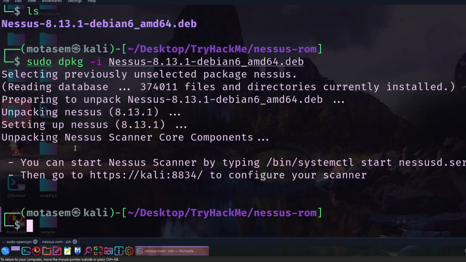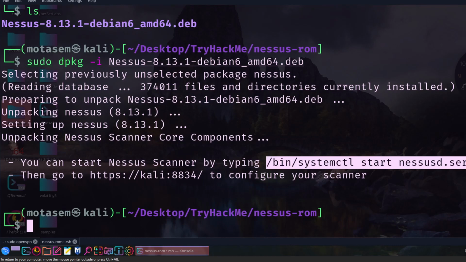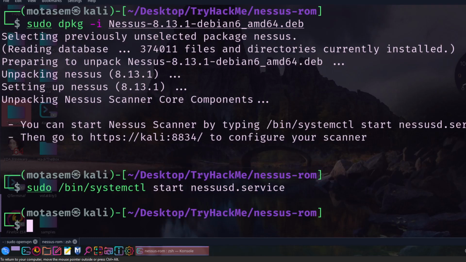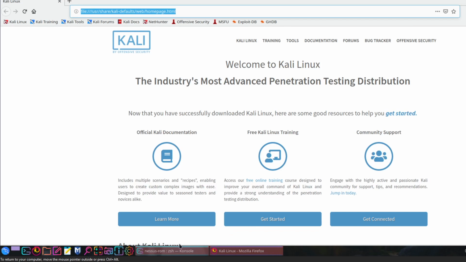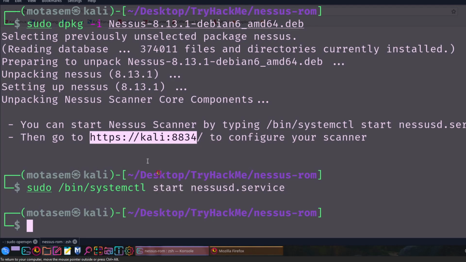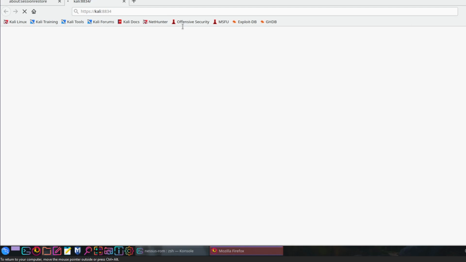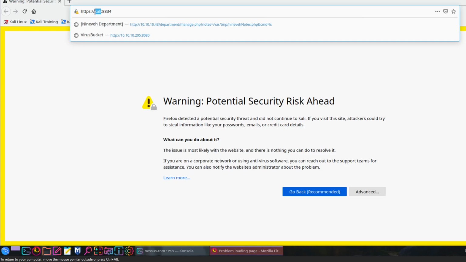But before that, we have to start the associated service. So /bin/systemctl start nessusd. Okay, let's take that. Sudo, paste. Okay, now we will navigate to the URL. So here, just replace that with localhost, and it gets opened.